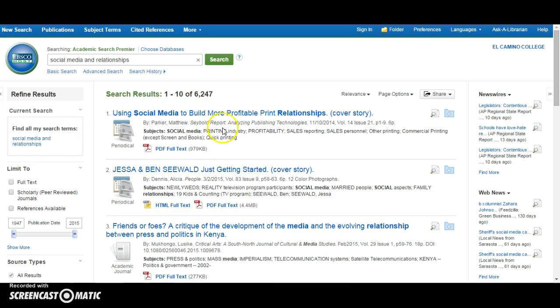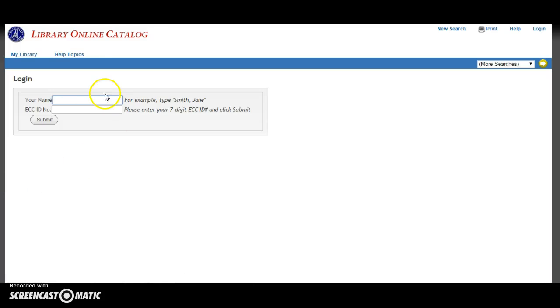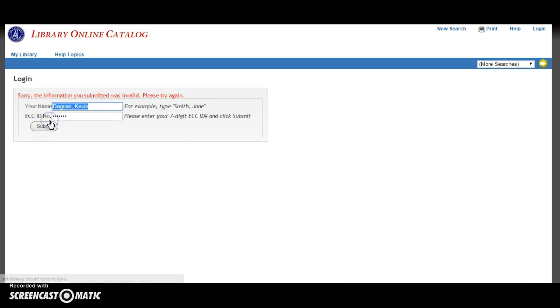But if you want to just eliminate the ones where you can't read the article online, click the full text button over here. See, I have to enter that. And then my ID number. There we are. Click submit. Oh, darn it.